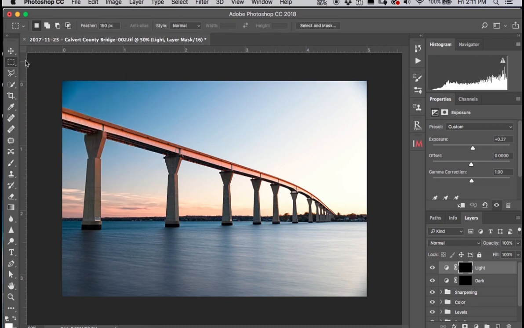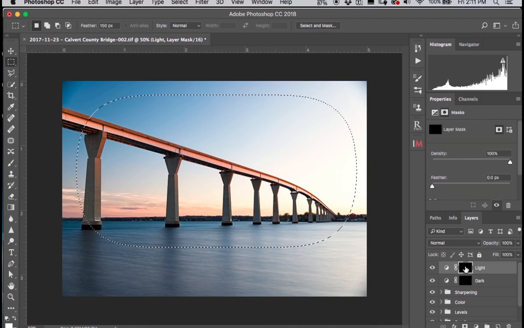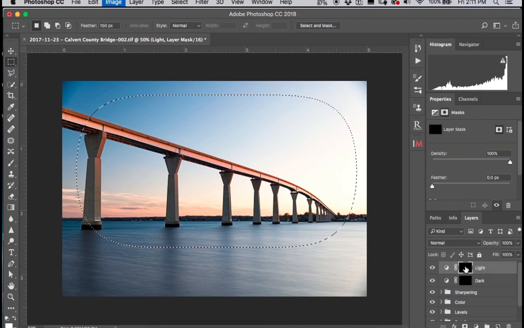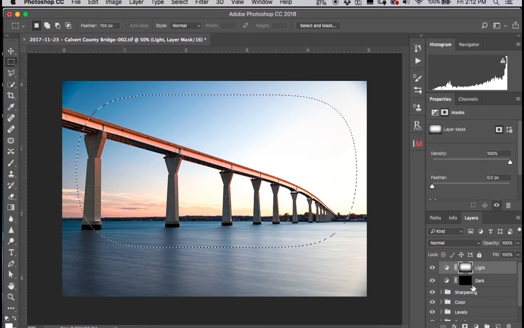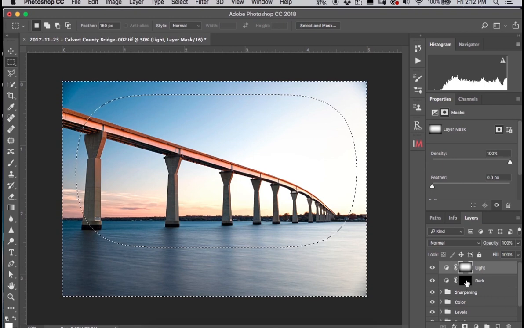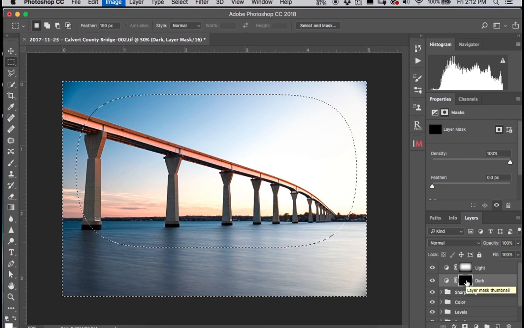Alright, so I have my rectangular marquee tool feathered at 150 pixels. I'm just going to go up here to the top right, bring this all the way down. Actually, about right there. Just want to keep the bridge selected here. So we have it selected, it's all feathered. Hit the light layer mask and invert that selection, and you'll see that it goes right. If you hit Shift Command or Shift Control I, that inverts your selection. Then you hit the dark mask, hit Command or Control I, and that'll invert the mask in that area.